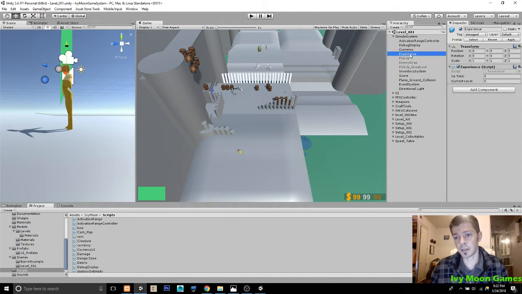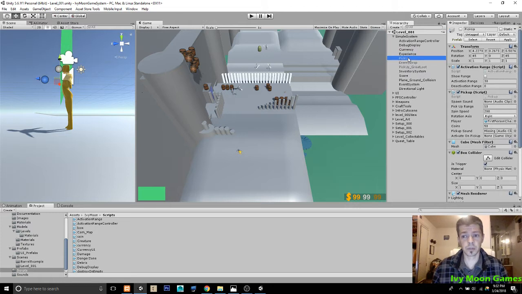Okay, now experience. This one's straightforward. It's doing some sort of math thing again, where each level gets a little bit harder. You have to get double the experience, so it just kind of doubles up right now. And certain things can give you experience in the game. Some of that stuff's set up right now. The destructible script can do it. Basically anything you want could do it if you just wrote the script for it.